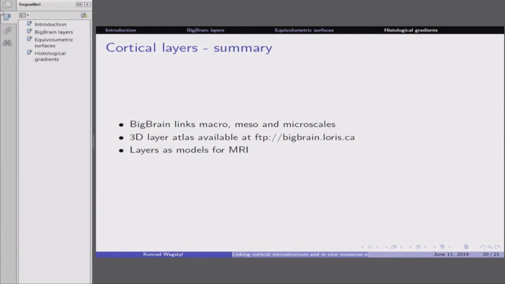So that's basically what we can use the big brain for, to link the macro, the meso, and the micro scales of cortical anatomy. This 3D layer segmentation of the 6 cortical layers is now freely available to download at the big brain site. And the layers that we have now confirmed histologically can be used as prior models for MRI modeling of cortical layers.